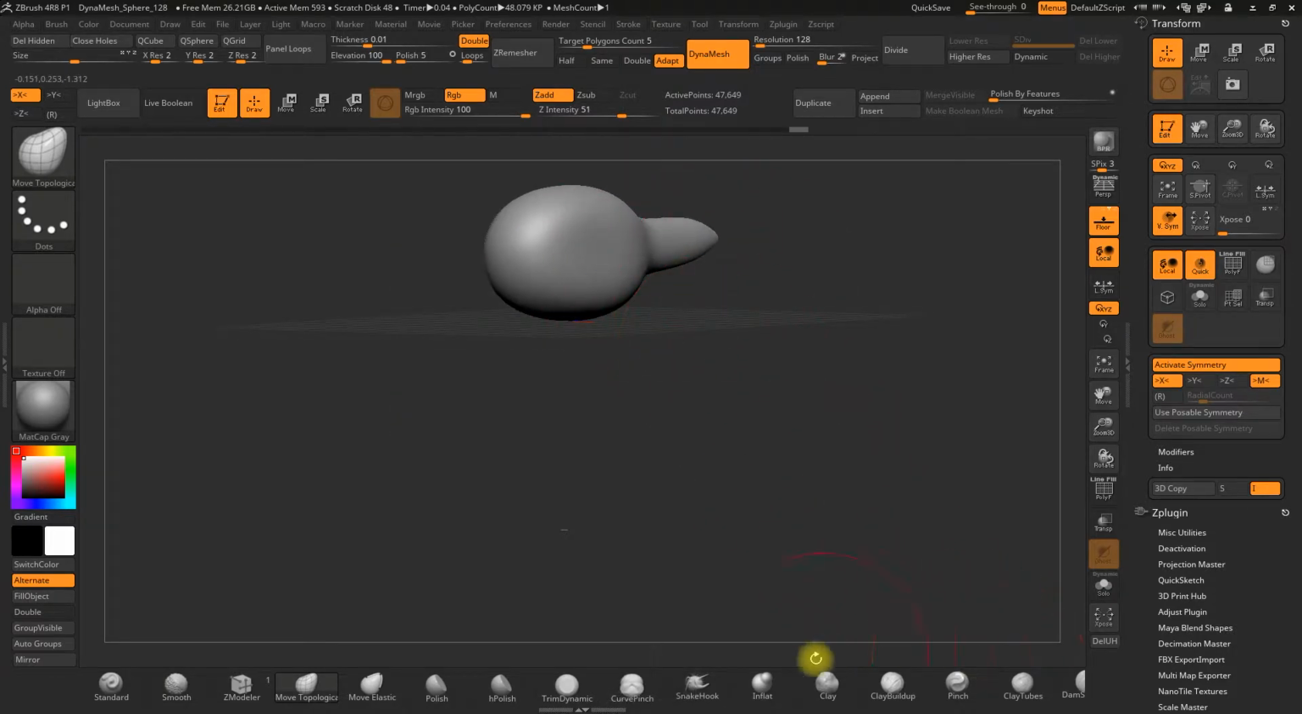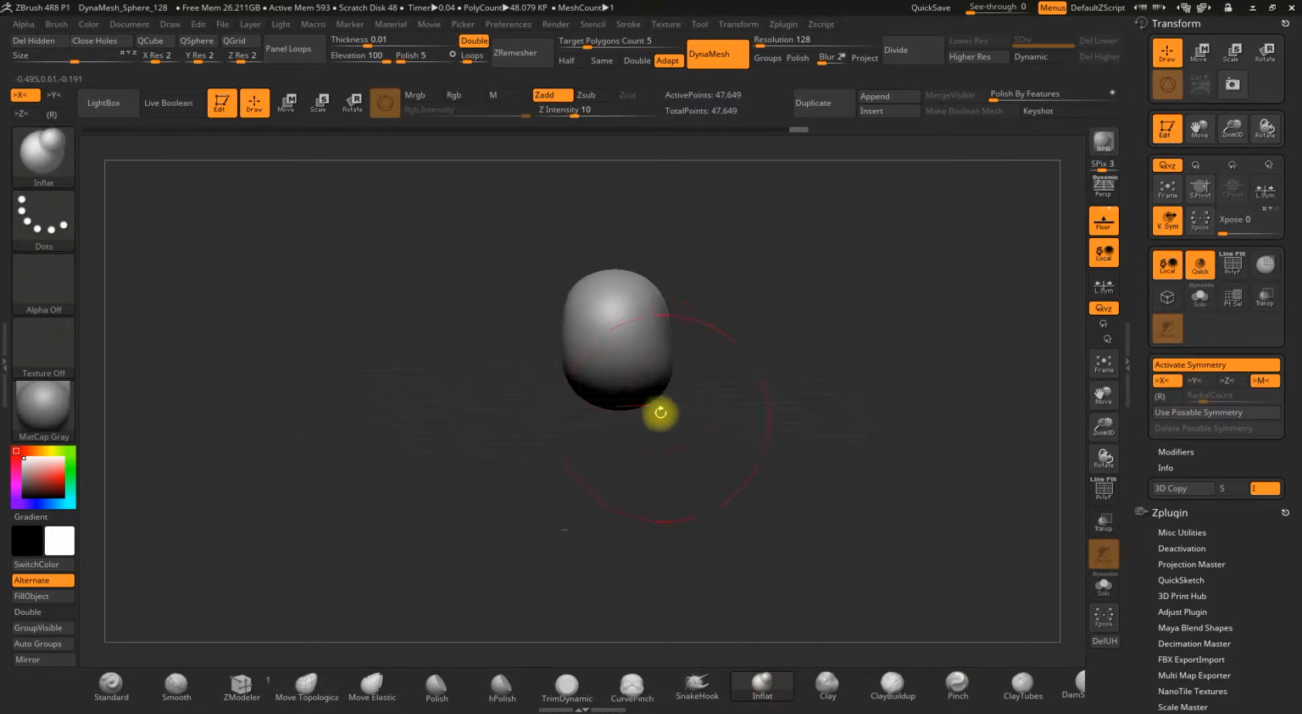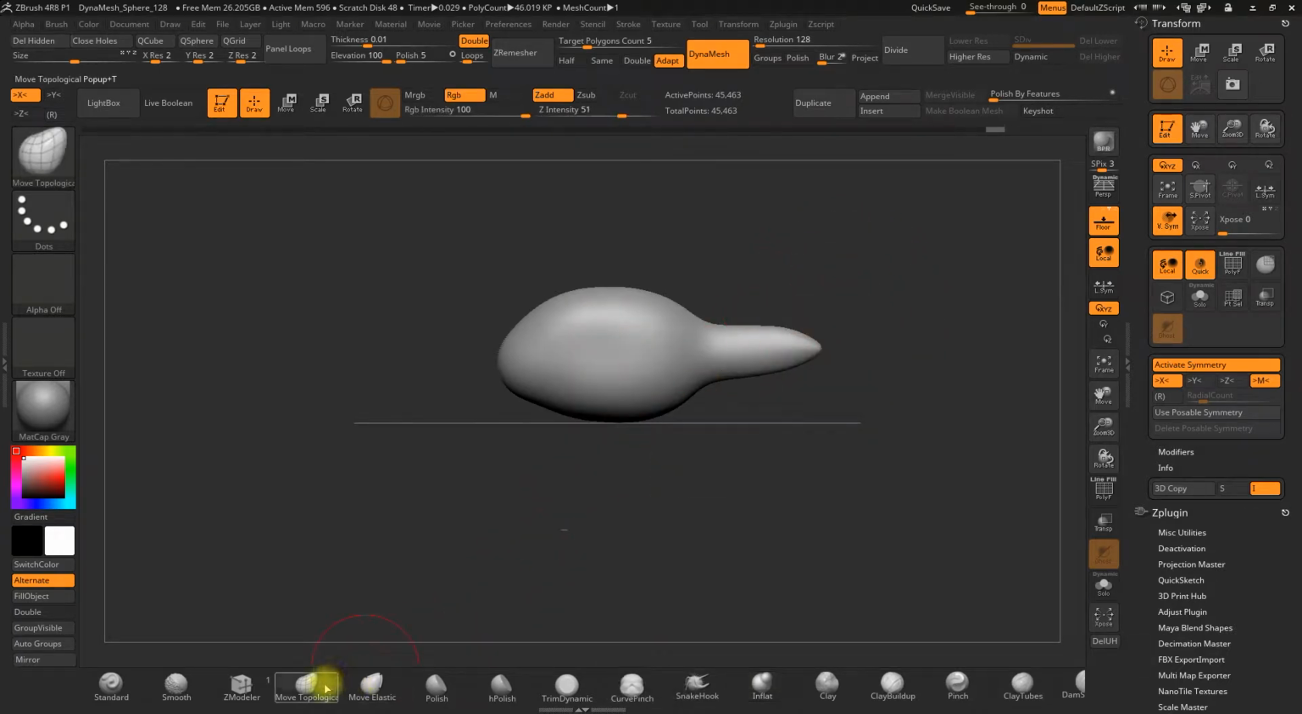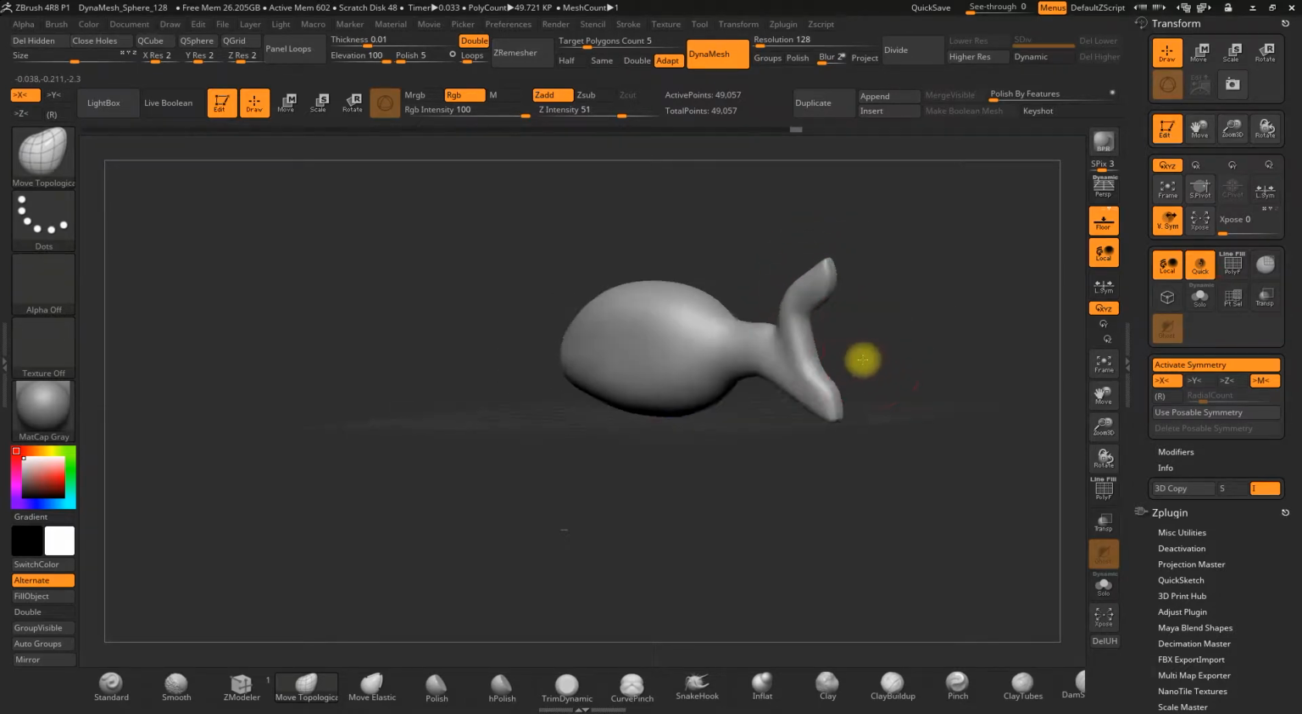With the inflate brush, we can inflate a specific zone. See? Okay. Now, we'll take one of these parts of the tail and we'll stretch here. Now update geometry, and now we stretch some more here too. Something like this. And update.